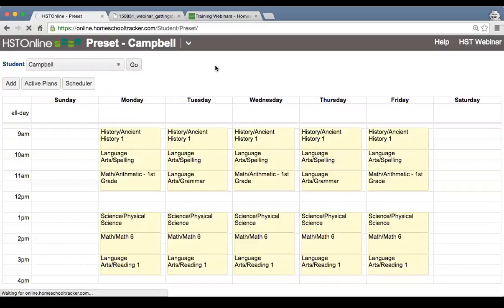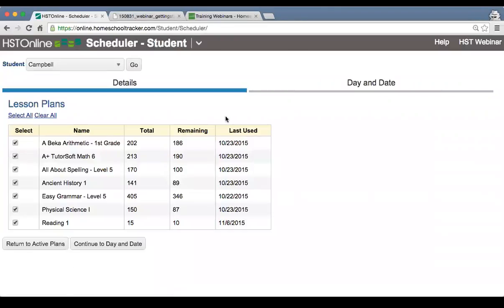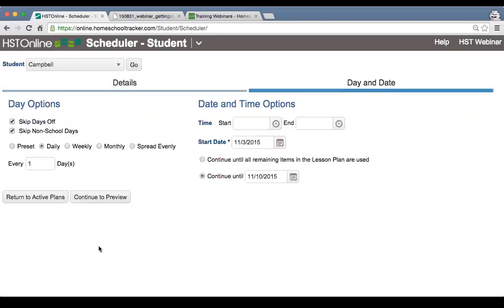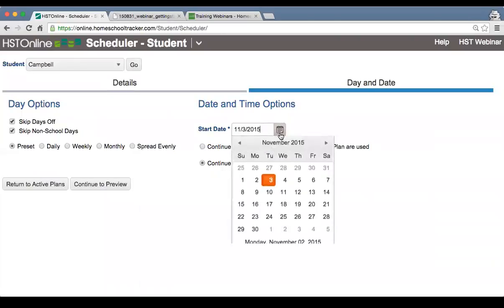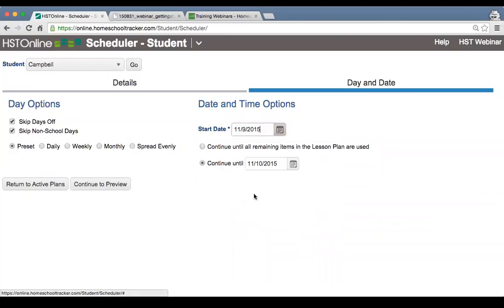So if I go to the scheduler, it's going to bring up all of those lesson plans that are currently active for Campbell. So I'll just go ahead and have these all selected, and you'll notice here's that reading one plan. If I go ahead and click continue to day and date, I can essentially schedule these the same way I had been, or I can choose this option right here that says preset. And I can choose a start date. So I'm going to do this for next week, starting on the 9th.